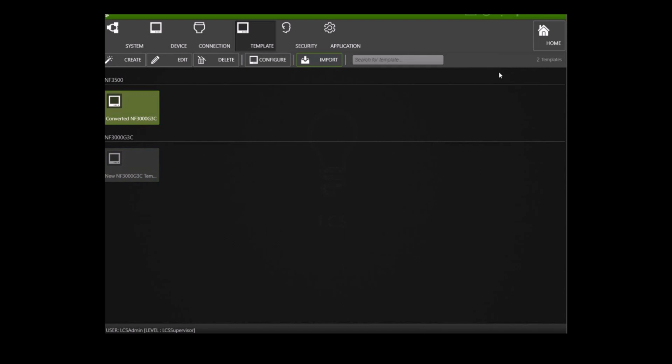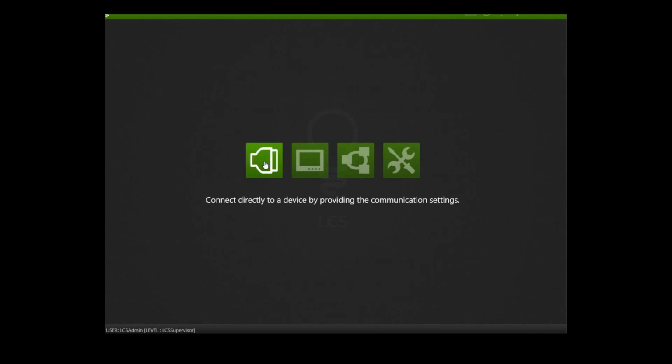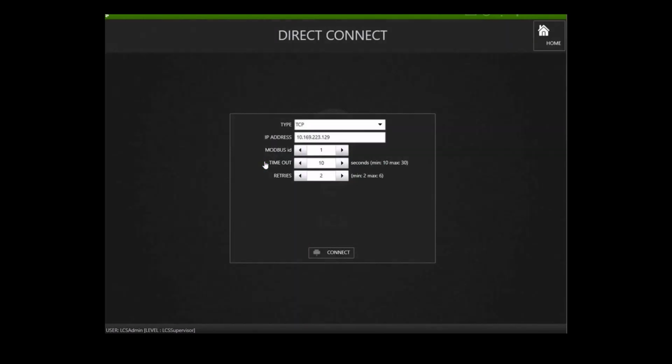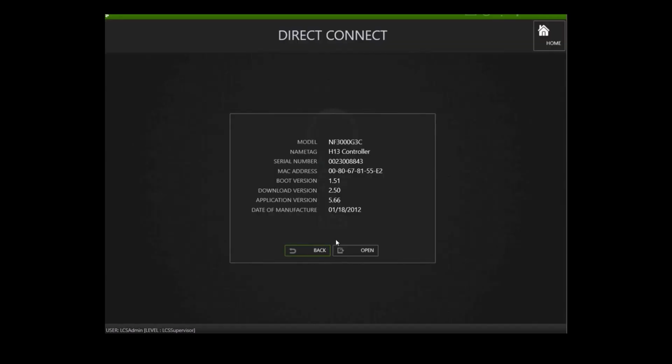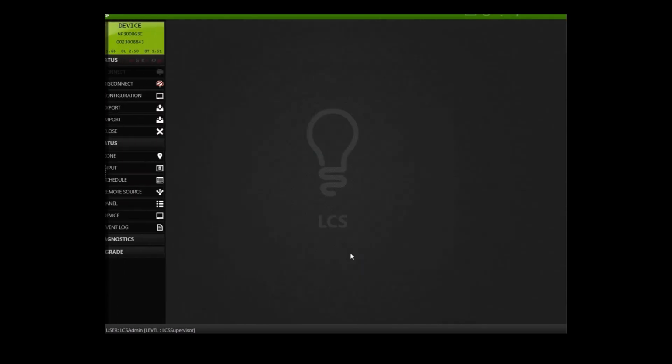And then you can go back to the home tab, and if you wanted to write that to a new controller, you can put that IP address in here. We're just going to take an example here, say connect. It says that's a correct model controller that I have, so I say open.